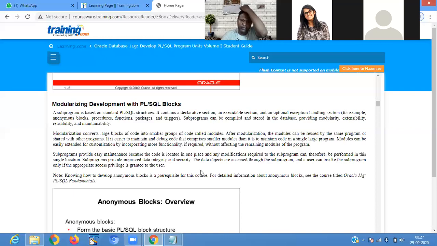Subprograms provide improved data integrity. They provide integrity and security. The data objects are accessed through the subprogram, and users can invoke the subprogram only if the appropriate access privileges are granted. So if the appropriate privileges are granted, then the user can easily access it. If you have the rights, you get that module. If you do not have rights, you cannot access that module. So you can give integrity and security to your modules.